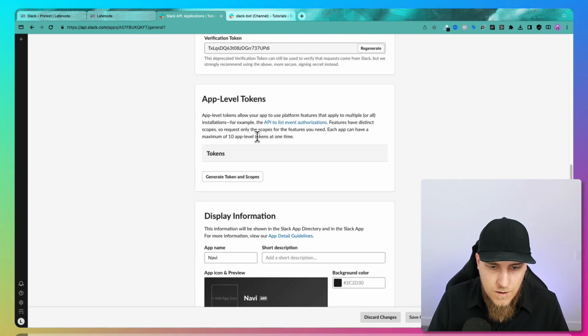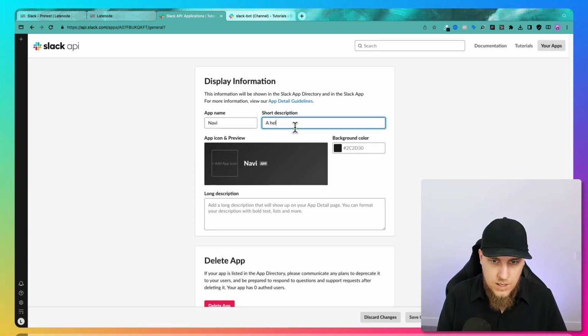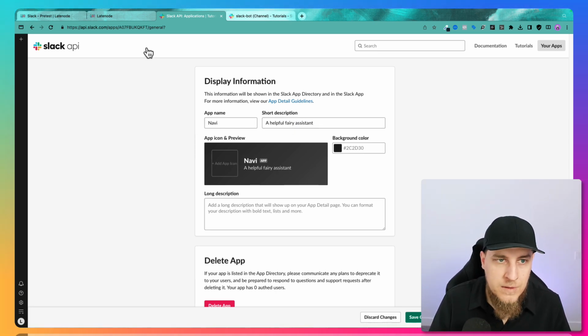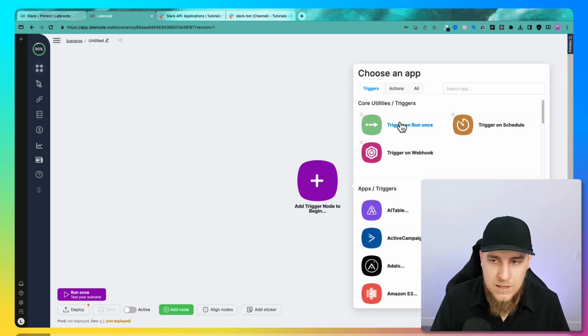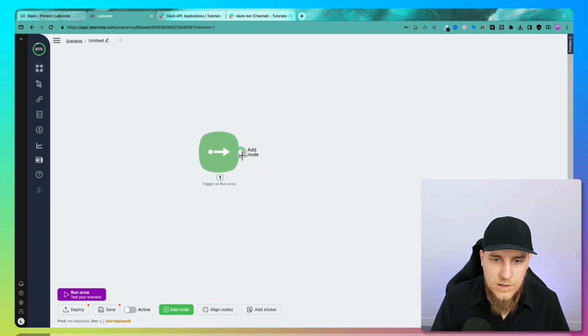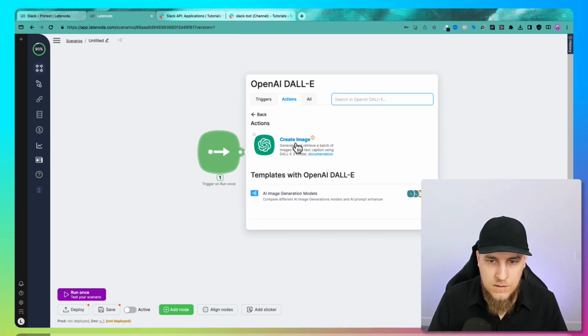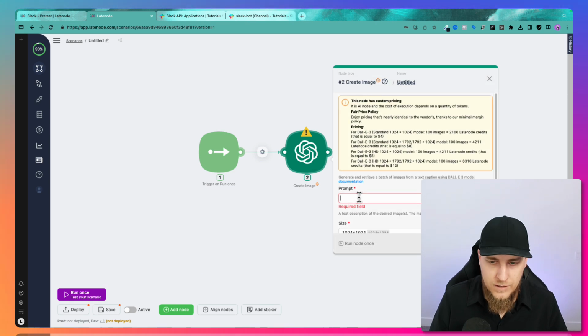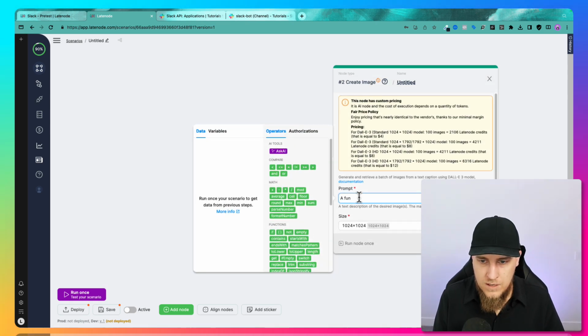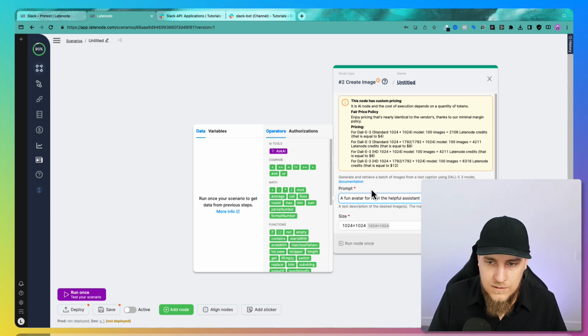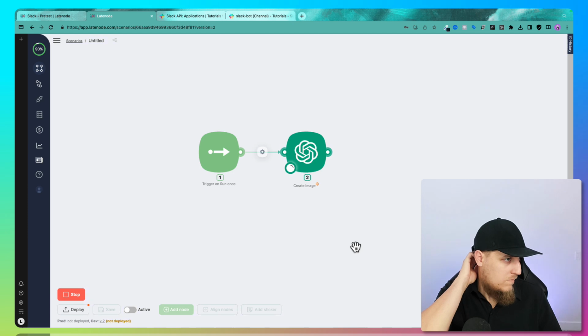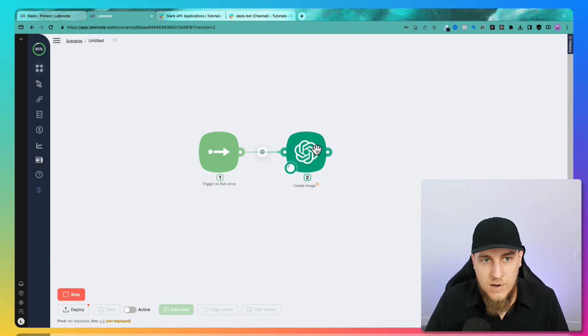Let's actually come back up and give our guy a little name here. Navi. Here we go. A helpful fairy assistant. Okay, and we need an image. So what we can actually do is trigger run once. Let's go to our DALL-E 3, OpenAI DALL-E. This is totally off the thing here. A fun avatar for Navi, the helpful assistant. Run node once. There we go. We're going to see what our little assistant comes back as.